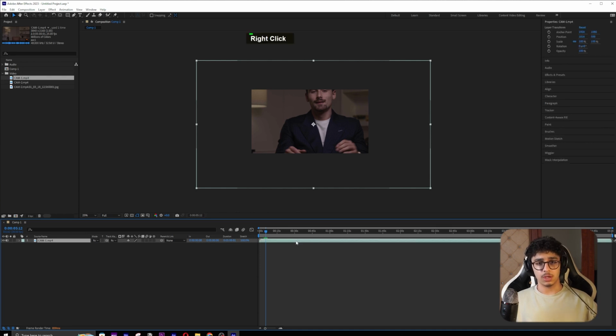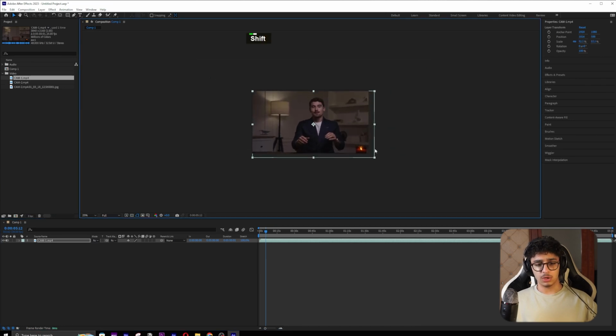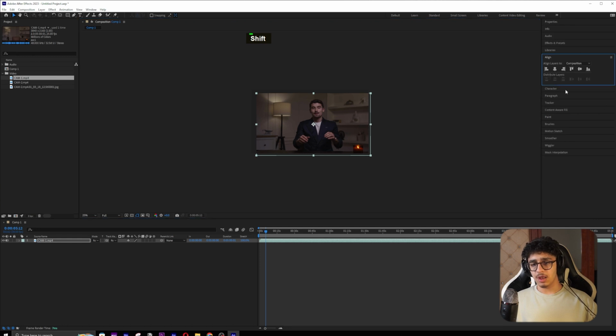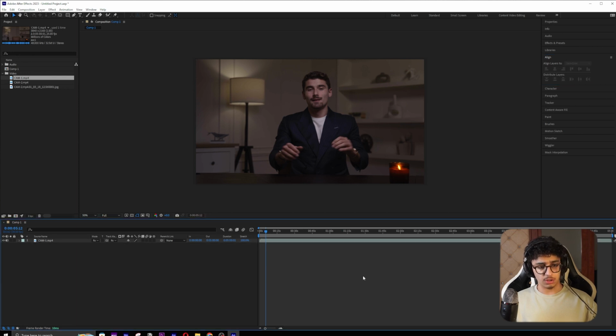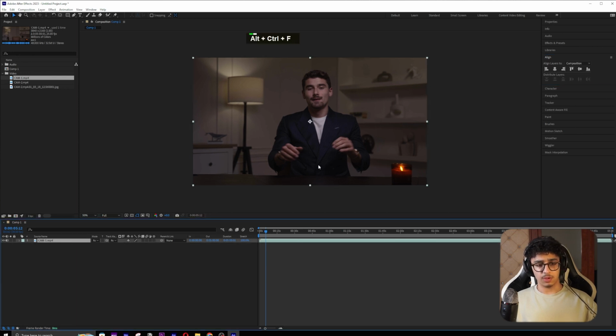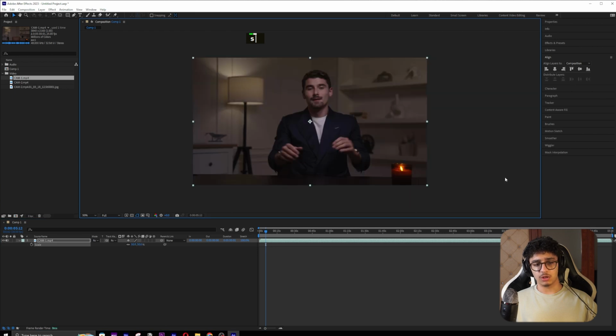What we can do is scale the video down to match the composition by literally just doing this, holding shift. You can see we scaled the video down, and then if I go to align, I can do this and this, and it's gonna fit. Another way to automatically fit it is Control Alt F with your layer selected. Even if my layer is messed up, I do Control Alt F, and it's automatically fit and perfect. Now we have this Iman Gadzhi layer.